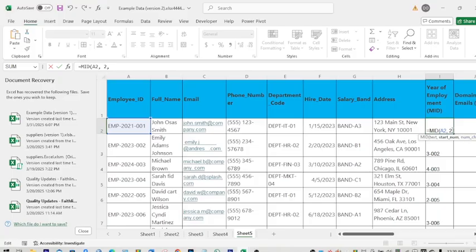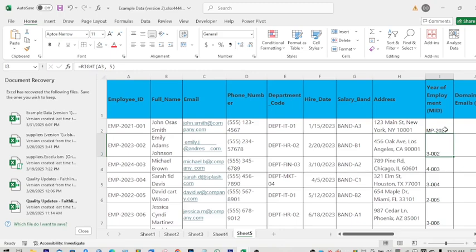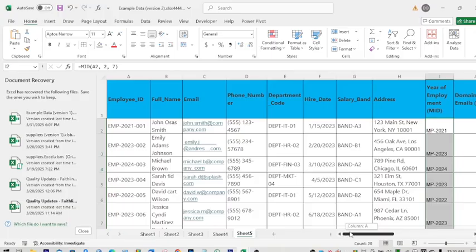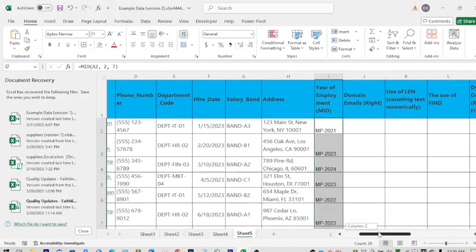Say I'm looking for 2 and then 7, close parentheses, and that's it. np 2021. When I do this, it goes down to everybody. So this is how to get particular texts from the entire data. You could also use ampersand, but this is not for that tutorial. If you have any questions on how to use ampersand, you could also ask me.